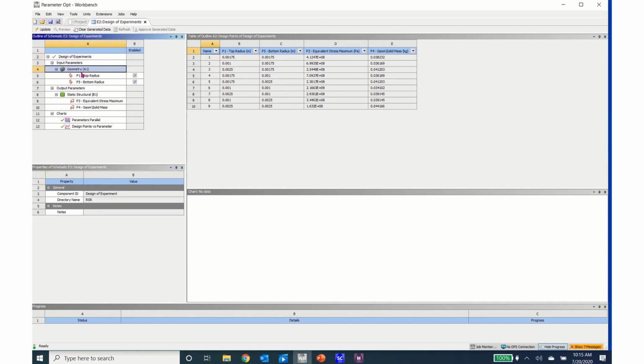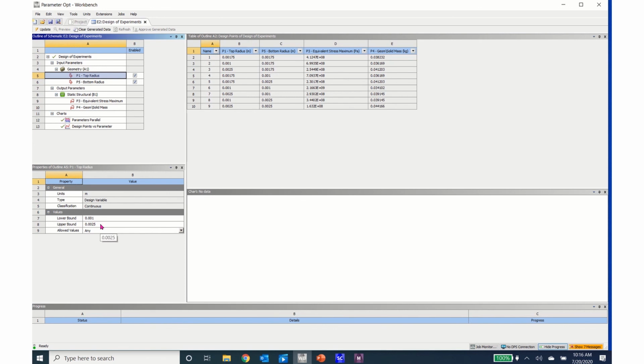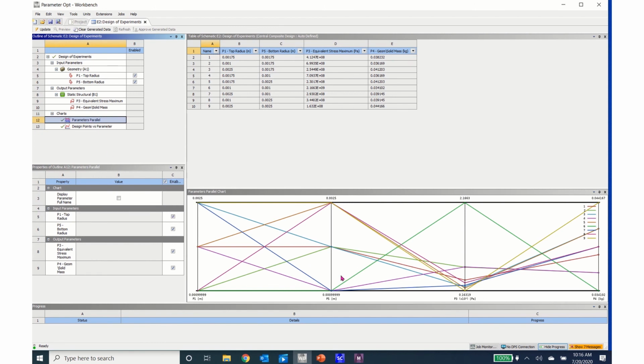After that, we can check our geometry, and if we come to our top radius, again we're doing a new analysis here, so we can enter in a lower and upper bound, and these can be different than what we entered in for the direct optimization if we want them to be. And then I enter in my inputs for the lower and upper bound on my bottom radius as well. Then after we click update, we can come down and look at the results.